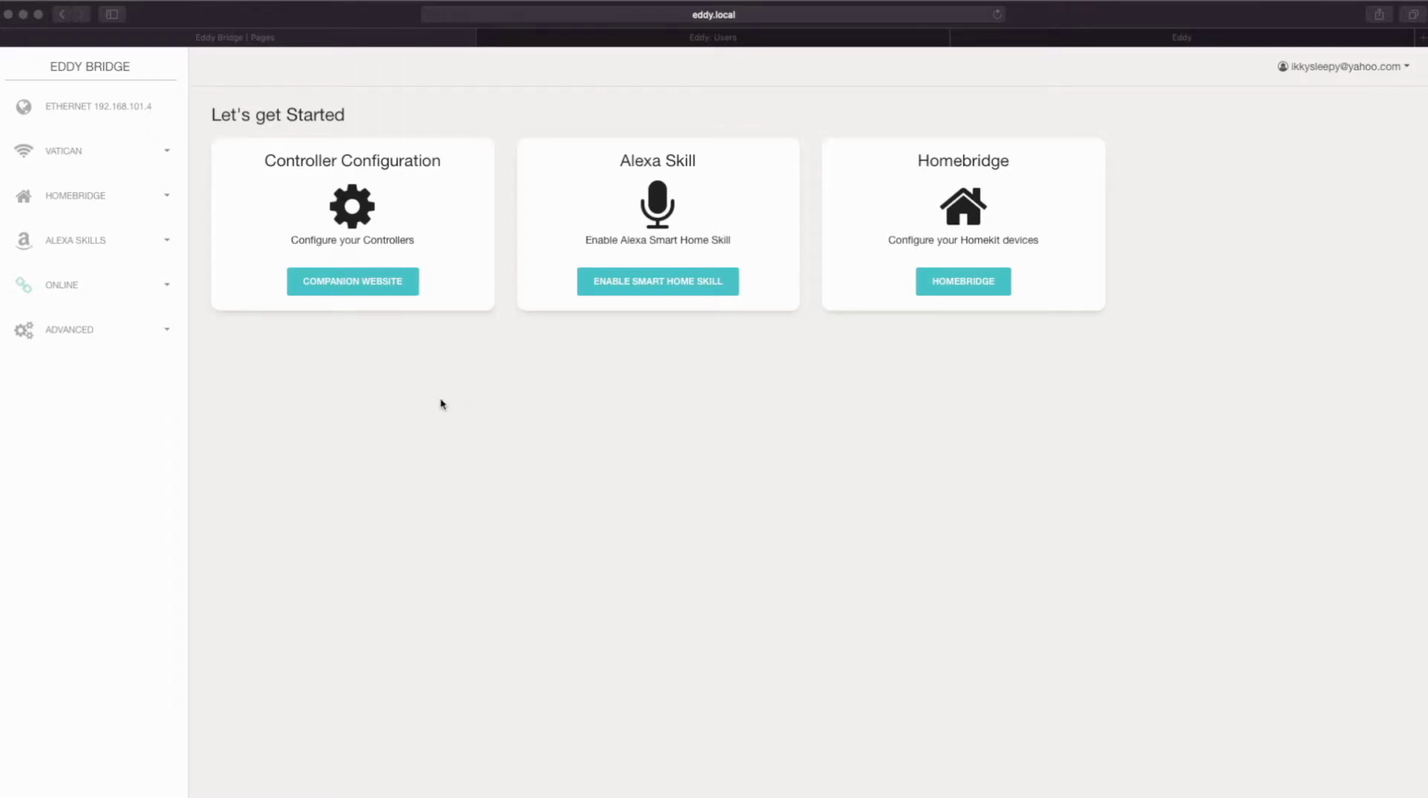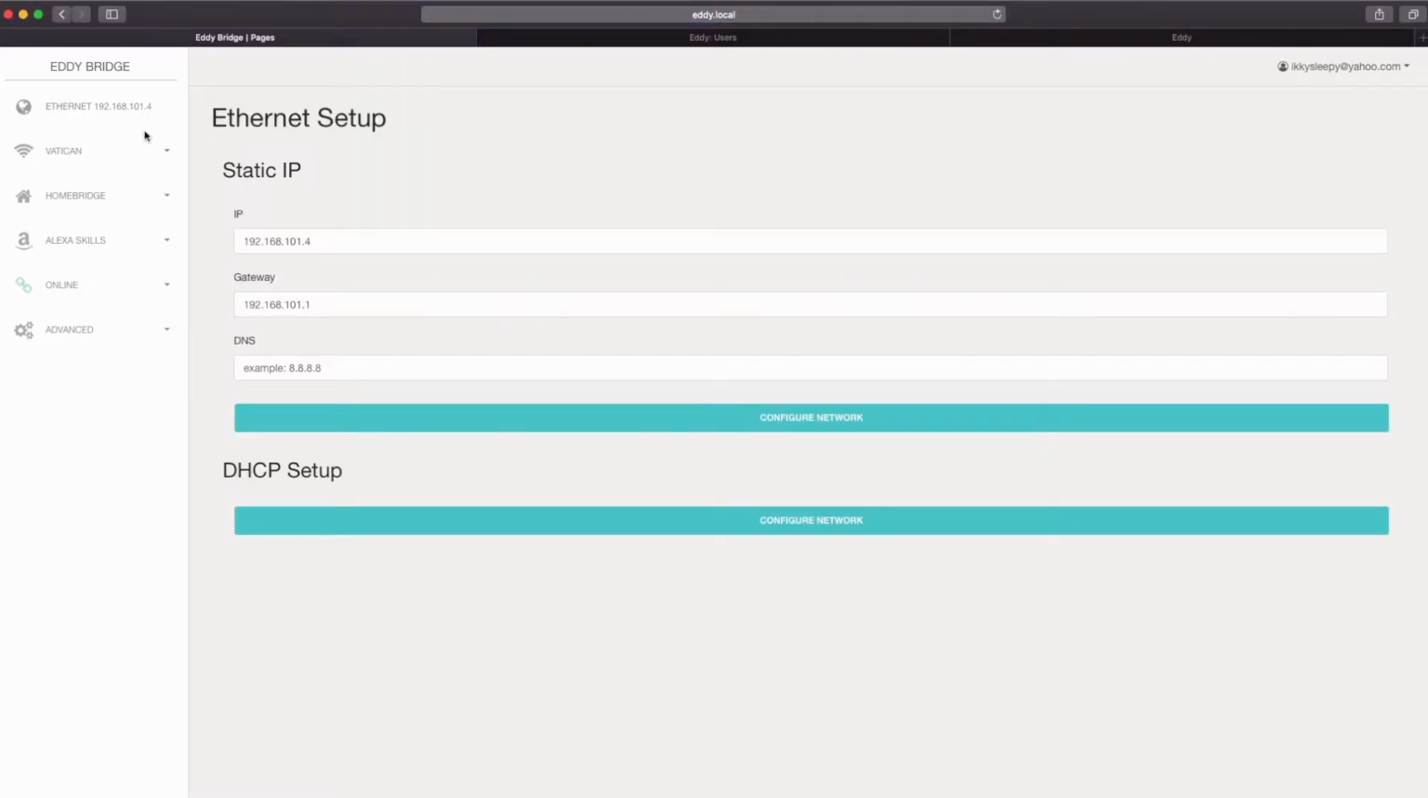If you want to configure the Ethernet IP, click on the Ethernet tab. Here you can configure the Ethernet to have a static IP. By default, it is set up for DHCP. If you want to reconfigure the wireless, click on the drop down menu in the wireless here to scan for Wi-Fi.